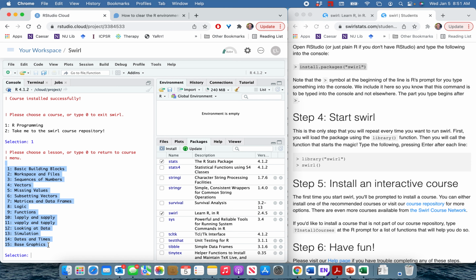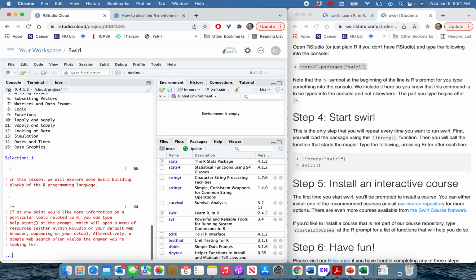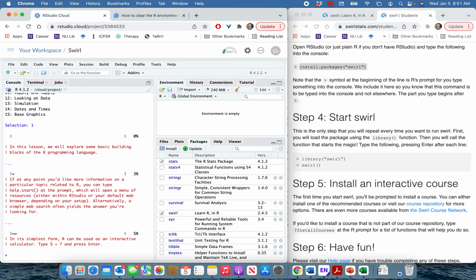And then it gives me quite a few options. I give you the list of courses that I think would be helpful to start with in the PDF I sent, but I'm going to show you just number one. We're going to go with number one again, the basic building blocks. And so this is going to tell you kind of what is going on in R. So in this lesson, we'll explore basic building blocks of the R programming language. Press enter. It gives you a little bit more information.